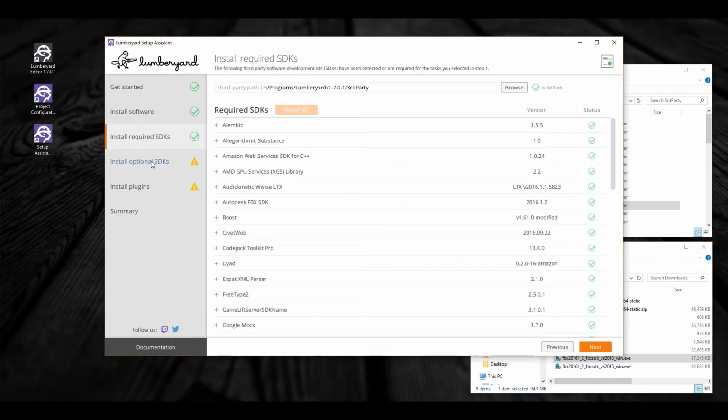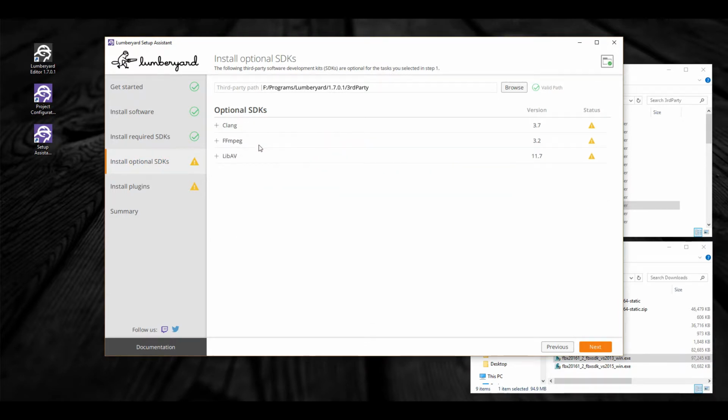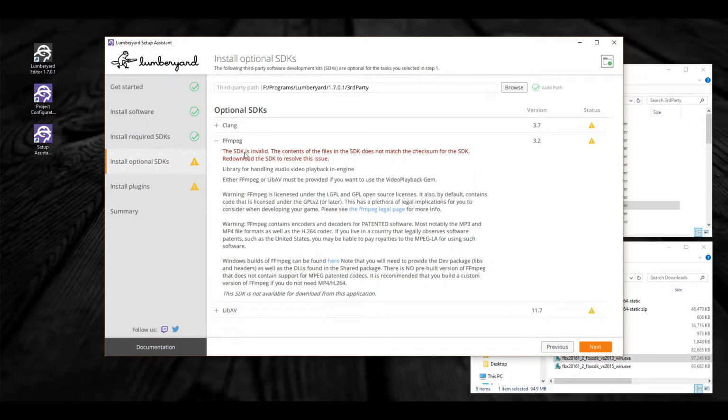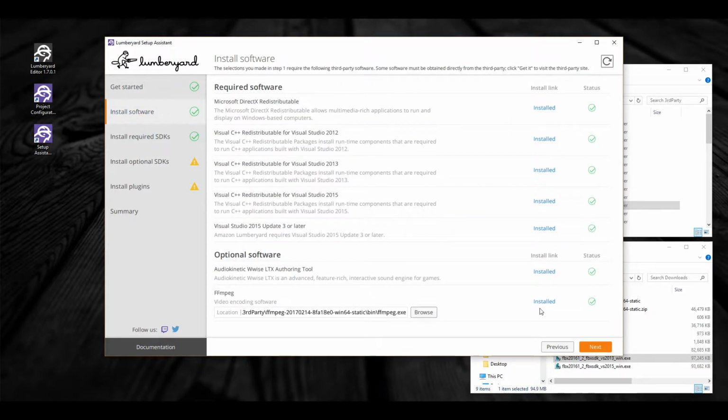So let's go to the optional SDKs. These are all optional. I'm not planning to make use of these at this time, so I'm not going to worry about it, although I am surprised to see this one as invalid because, as far as I know, it's still valid over here. But if it's optional, I'm not going to worry about it.